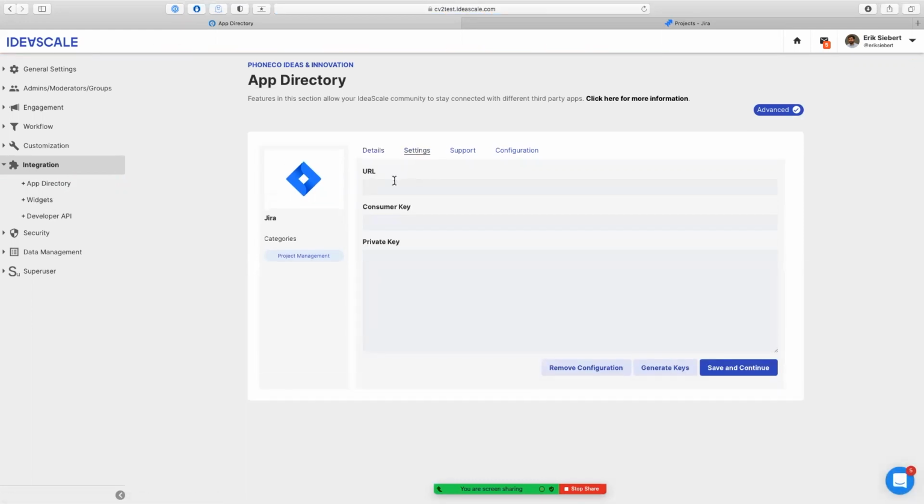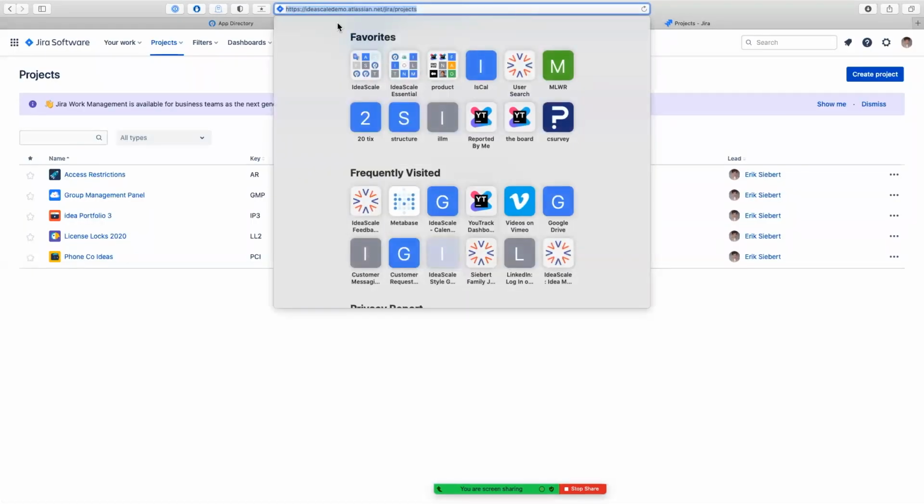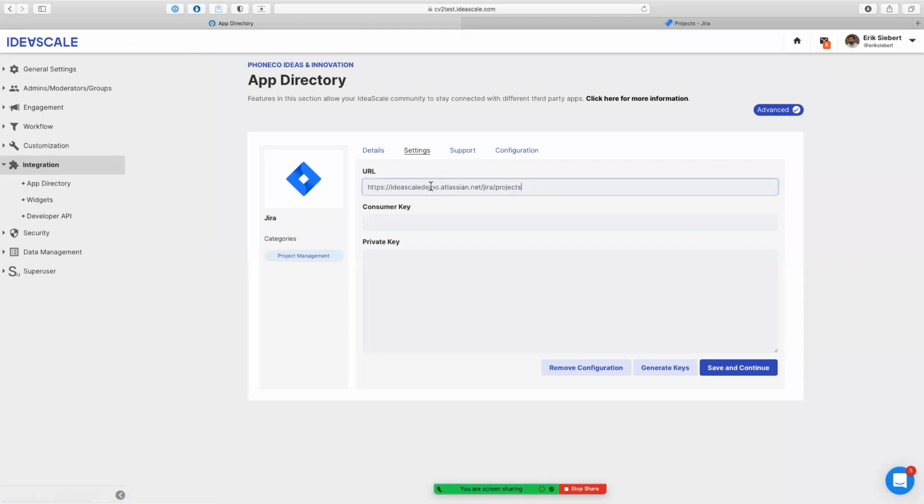What we need to do is we also need to be logged into Jira as well. So I'm going to copy my URL from Jira, and I'm going to paste it in here. And I'm just going to clean this up so that there's no additional characters here. IdeaScale demo.atlassian.net. And then I'm going to come up with my key. And this is something you generate. So I'm going to call mine IdeaScale key, but you can use whatever you like. And we're going to generate a key.